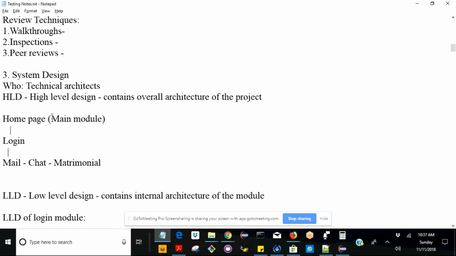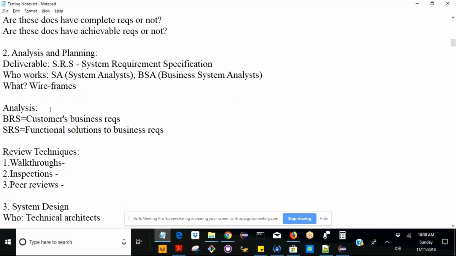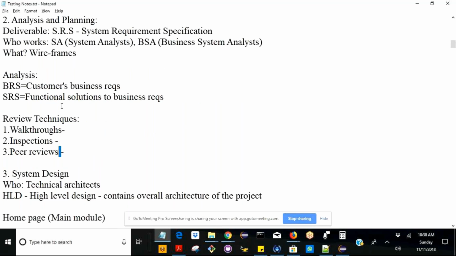Okay, so review techniques. They will use review techniques like walkthroughs, inspections, and peer reviews. Walkthroughs, in the sense they will set up meetings and walk everyone through, in a PowerPoint presentation manner, by the analysis team, so that everyone understands. Inspection means they will go through the checklist and check whether they are meeting it or not. And for peer reviews, the BRS and SRS documents will be forwarded to other teams and they will be asked to peer review.